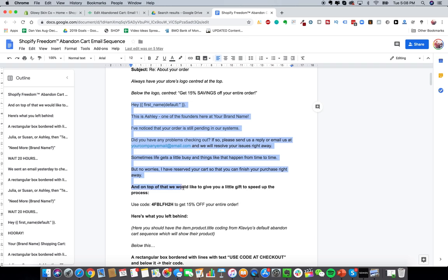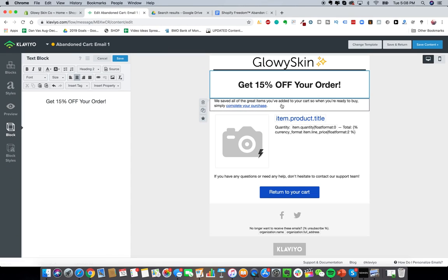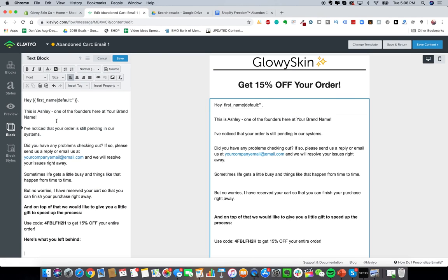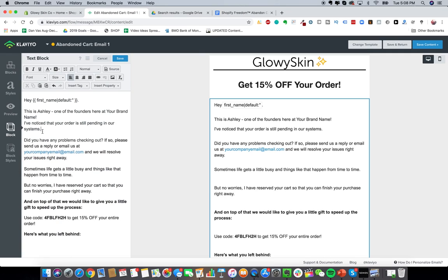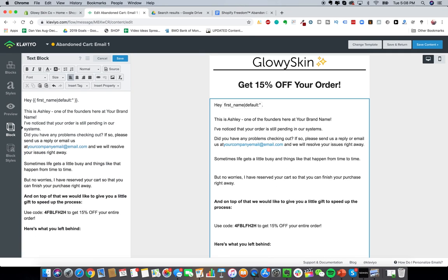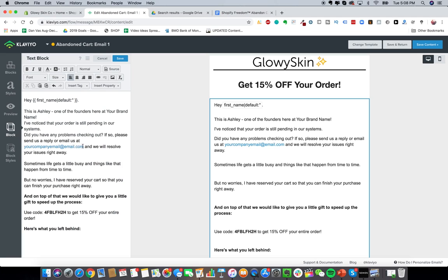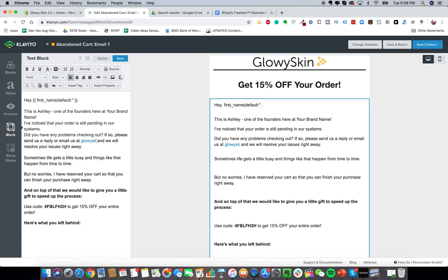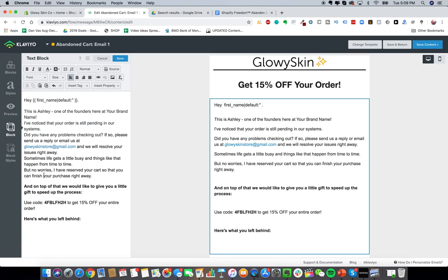So we're just going to copy this, put it right here like that, and make sure that it all looks good. And then over here, we're going to change the email. So it would be glowyskinsstore@gmail.com. And you can also preview this, like you can send it and actually see how it looks.